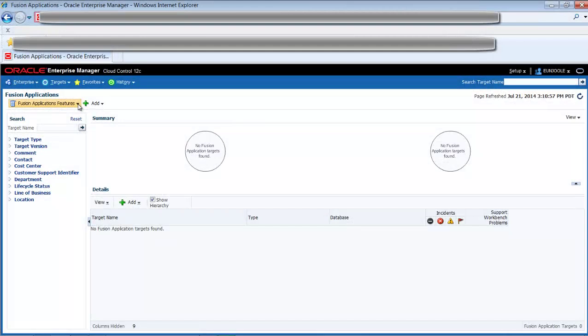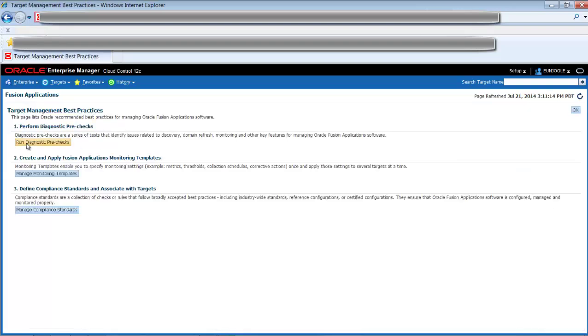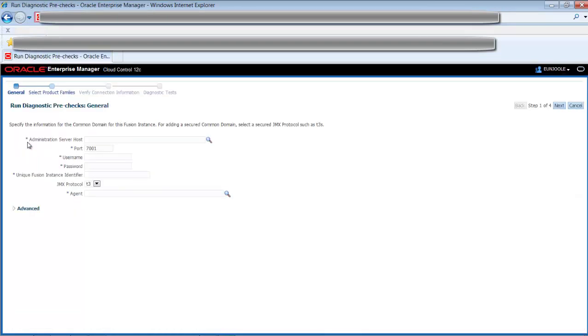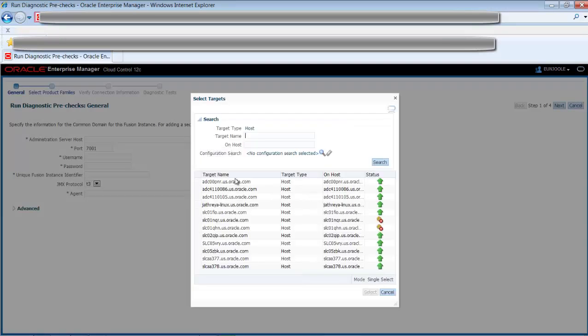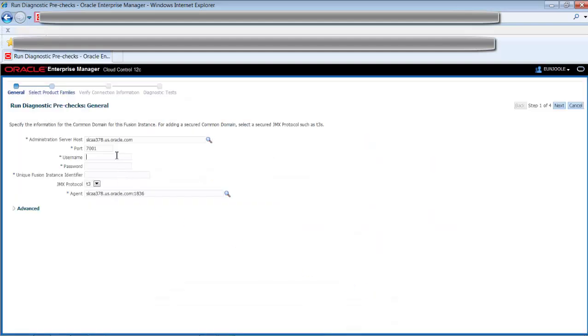To start the diagnostic pre-checks, go to Fusion Application homepage and click the Fusion Application Feature drop-down list and select the Target Management Best Practices. Select the Run Diagnostic Pre-checks. So here we'll set up the information for running diagnostic pre-checks. First you'll have to find the administration server host and provide the username and password. And you have to create the unique Fusion instance identifier. Click Next.